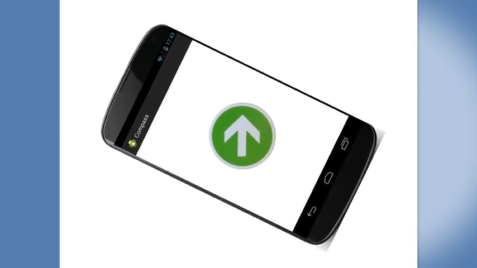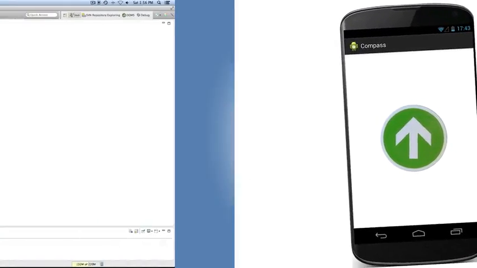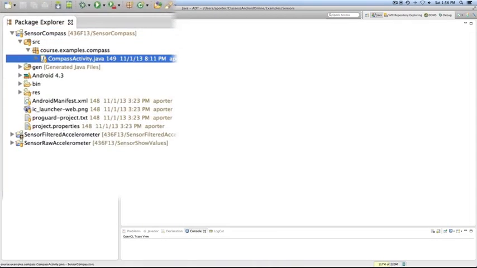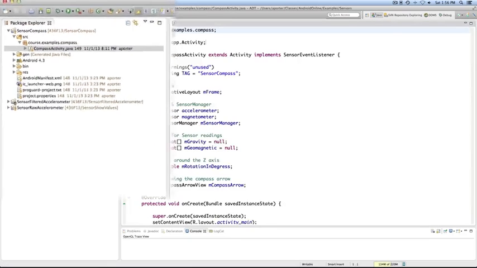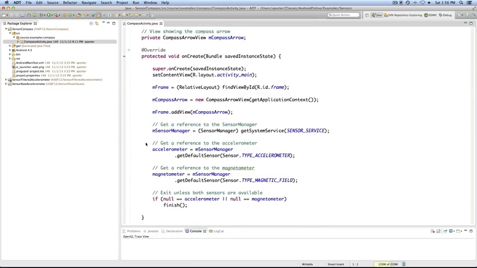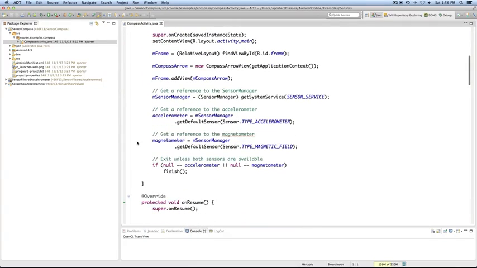Let's look at the source code for this application. Here's the Sensor Compass application open in the IDE. Now I'll open the main activity. Let's scroll down to the onCreate method. As with the other applications, this one begins by setting up the user interface. And in particular, it creates a custom view that holds the compass arrow, and then it adds that view to the activity's main view. It then gets a reference to the sensor manager.